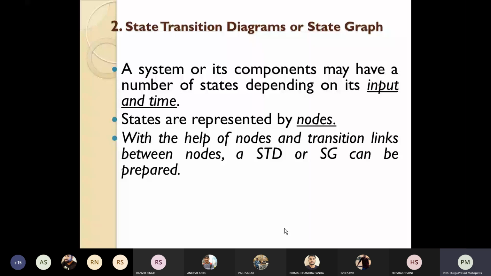Okay. So in this way, we have seen that any system or a component can have many states depending on its input and the time. Let's see in a state transition diagram how the states are represented. So the states are represented by the nodes. The different states are represented by nodes. These nodes you can draw as rectangles or even rectangles with rounded corners. With the help of the different nodes and the transition links between the nodes, a state transition diagram or the state graph can be prepared.